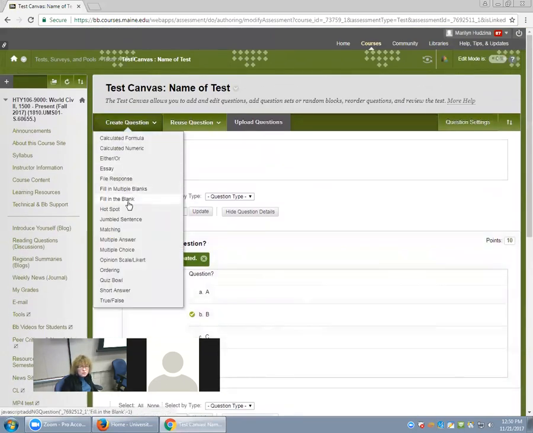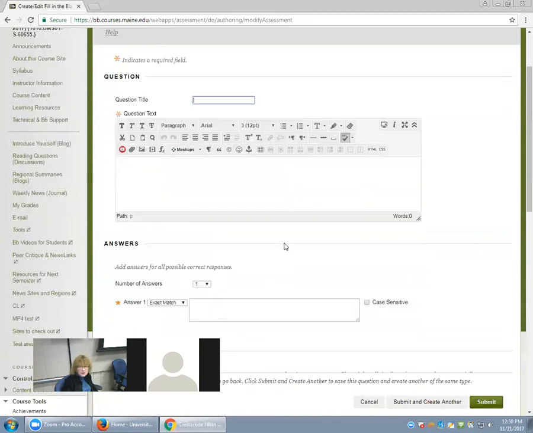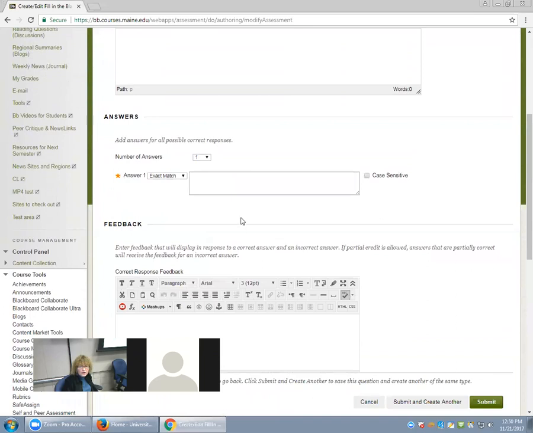Now let's go to fill in the blank and look at this. So here's what you were talking about, Guy, with regard to the answers: exact match, contains, or pattern match. Not too sure about pattern match. I'm not either.